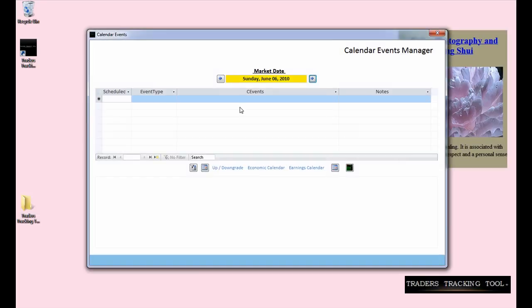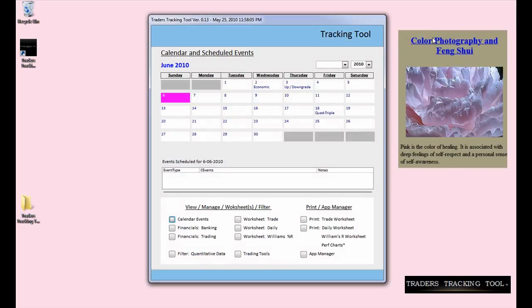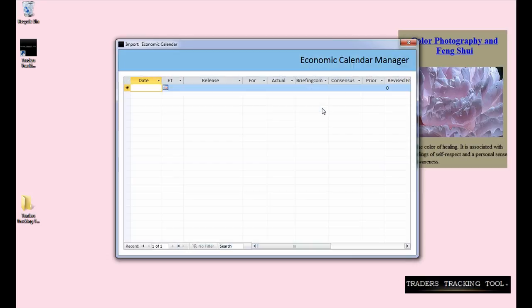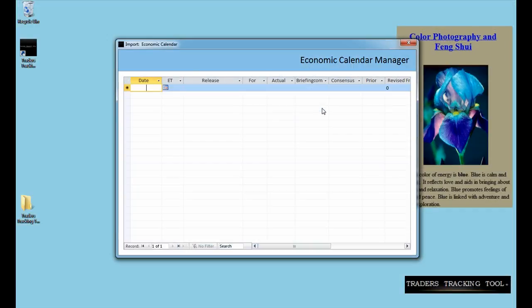For demonstration purposes, we have deleted or cleared all the information for Friday, June 4th, 2010. To import information from Briefing.com, you click on the Applications Manager. We're going to import the economics calendar. There's a W next to the word import for this button because that's a weekly import.